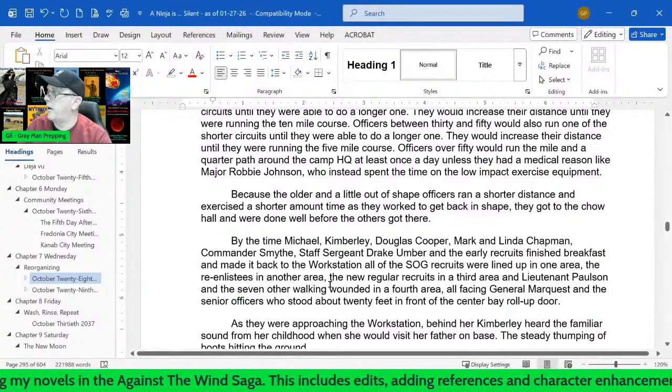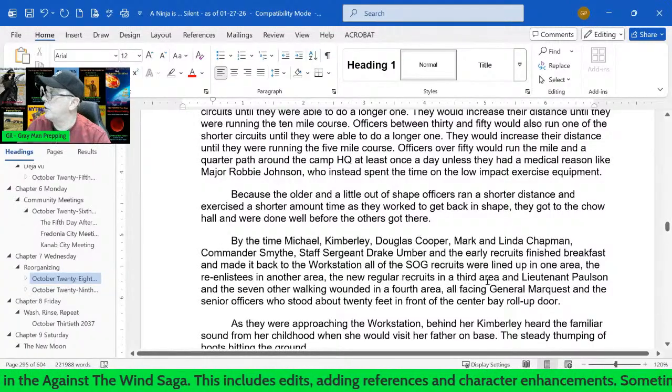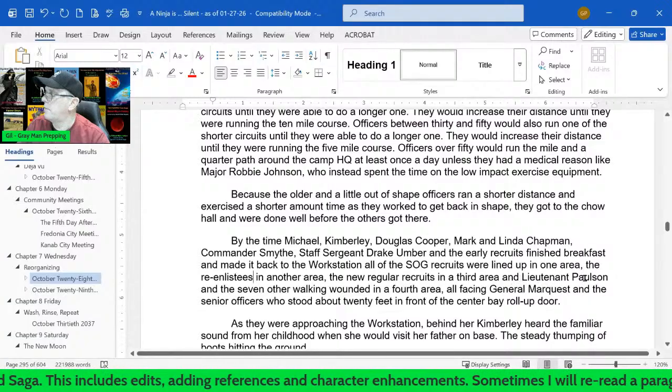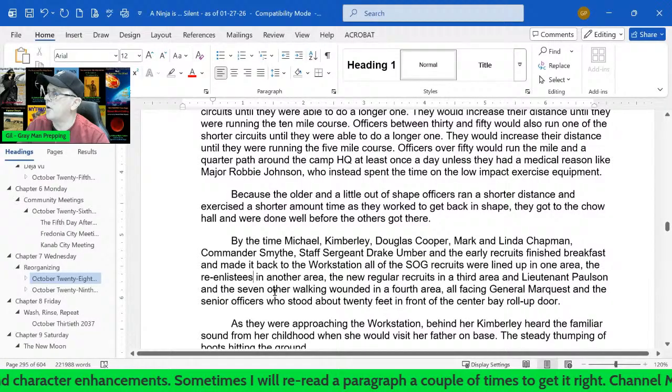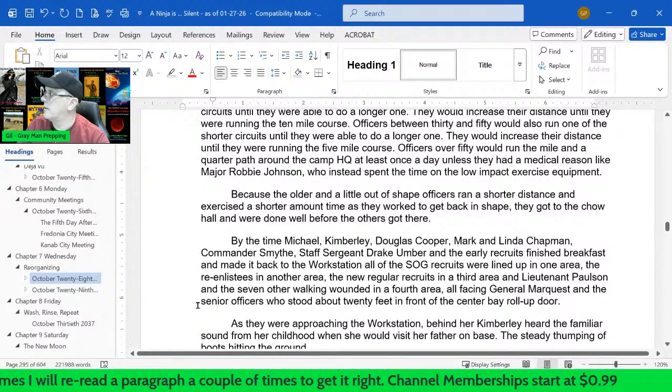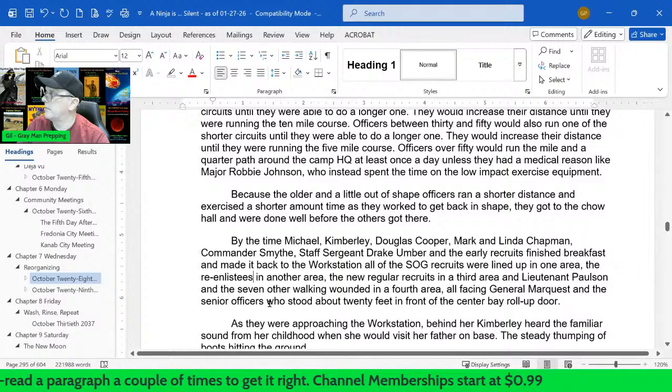Re-enlistees in another area, and the new regular recruits in a third area. And Lieutenant Paulson and the 7 other walking wounded in a fourth area, all facing General Marquez, and the senior officer stood about 20 feet from the front of the center bay roll-up door.